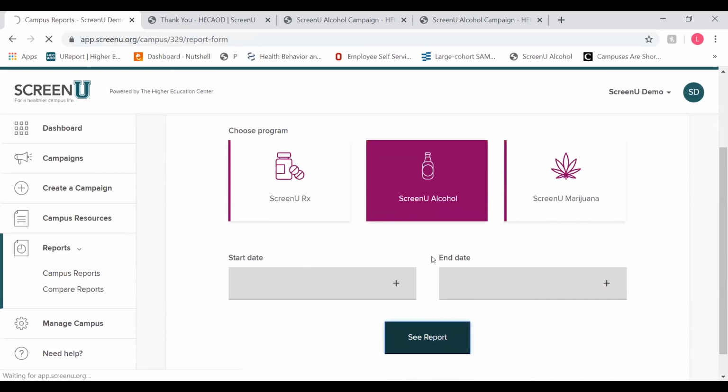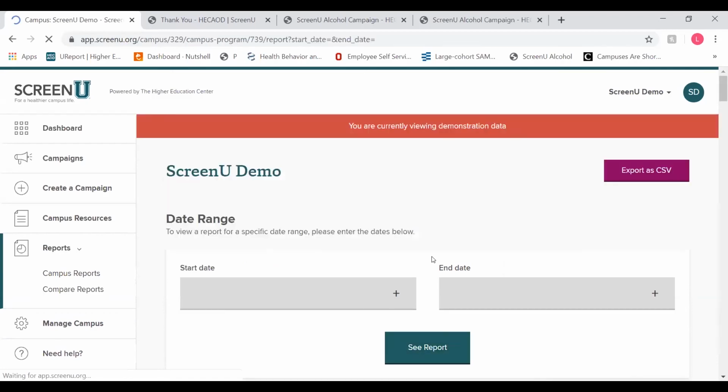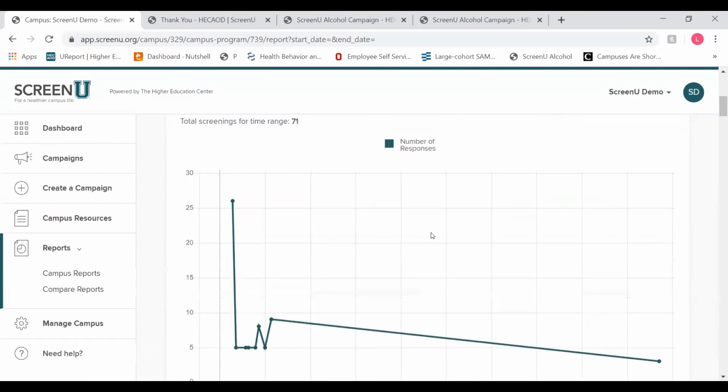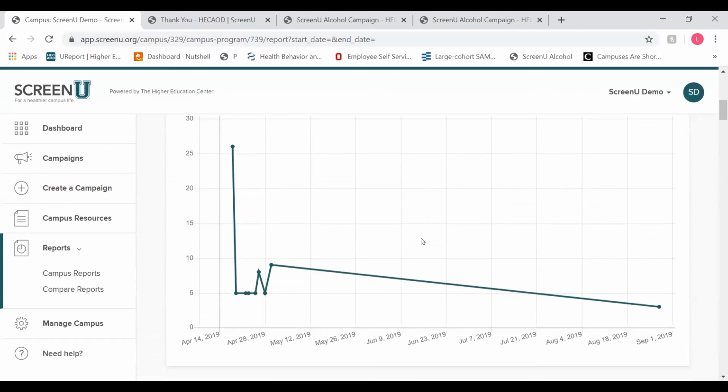We're in a demonstration account, so we have some demonstration data. We have about 70 screens in here so that we'll get a good feel for what it looks like to be in a full reporting mode. The first thing we're going to see when looking at a report is total screens over time. This shows when screens have been taken and what number of screens are being taken in a certain date and time range. The range will change for how the dates are shown based on the timetable. Here, all of the screens were completed between April and September of 2019. That will differ if we have a 2 or 3 year time range.